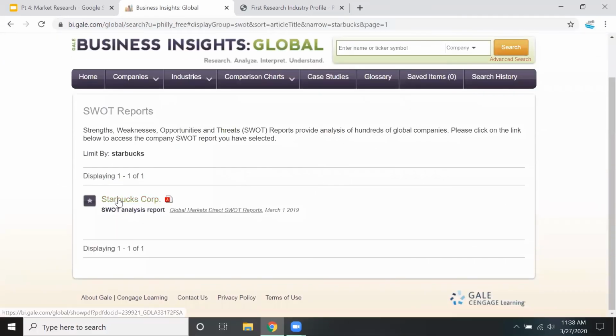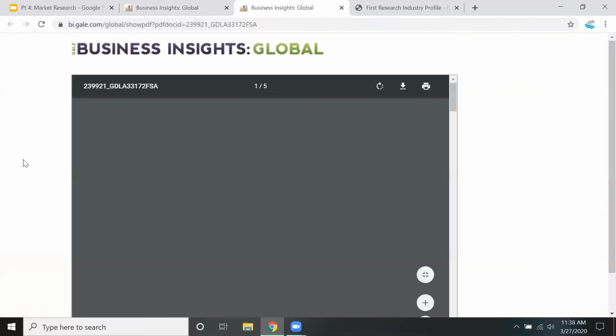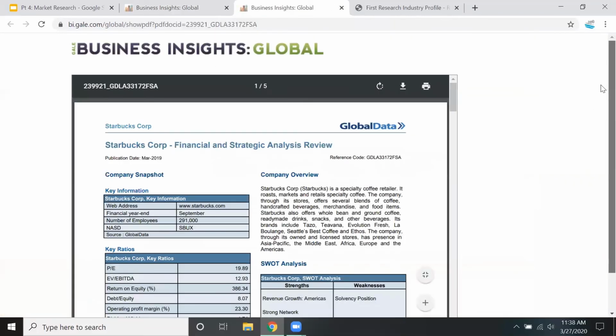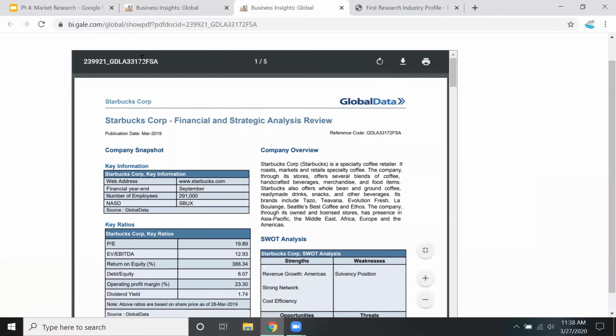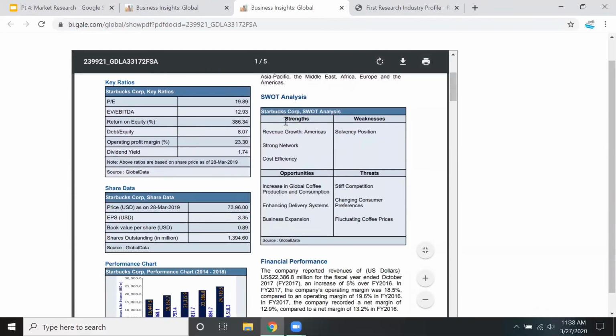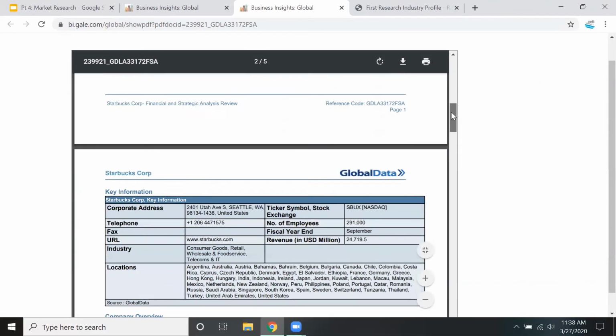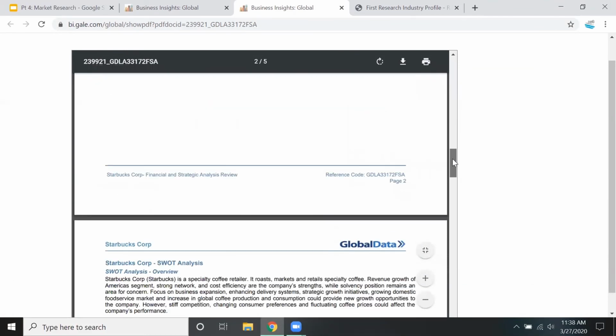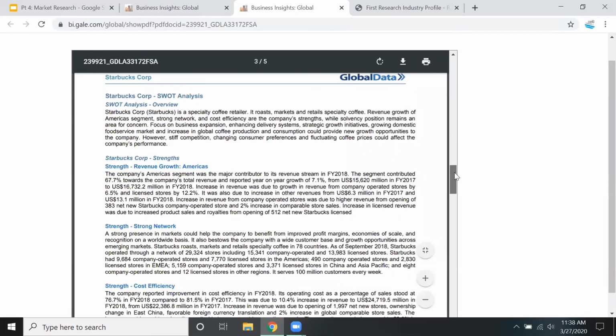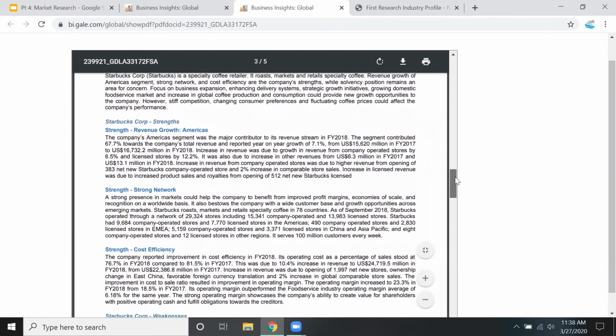So here I search Starbucks. When you click on that, you will get full text. This kind of looks like a book because that's what it's coming from. You can download and print this. But here we're getting the actual SWOT report, what Starbucks is identifying as their top strengths, weaknesses, opportunities, and threats. And even better, if you scroll down, you can get a little more information about why they're considering these options, strengths, weaknesses, opportunities, and threats.